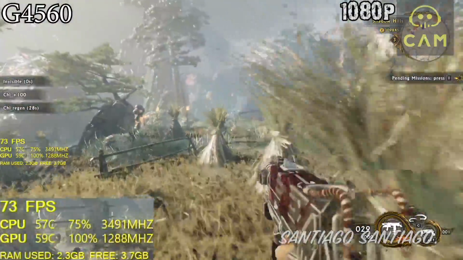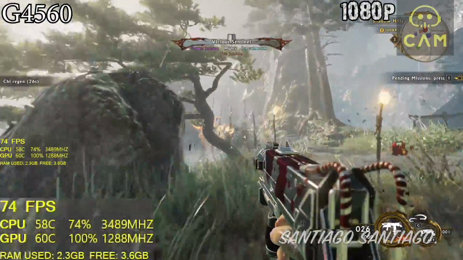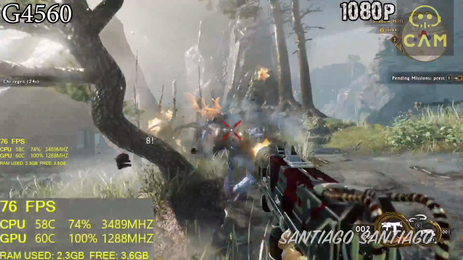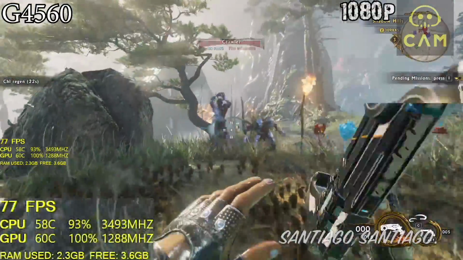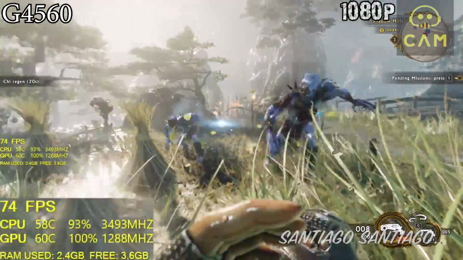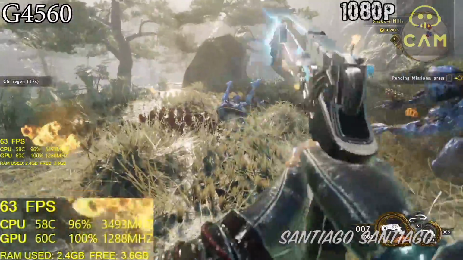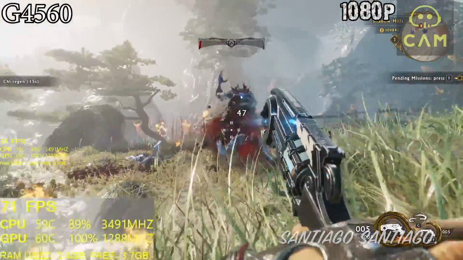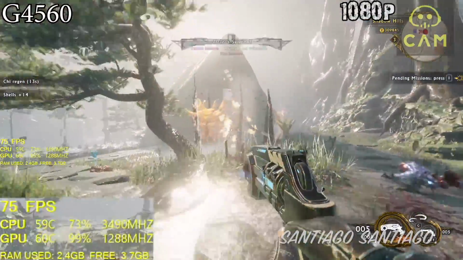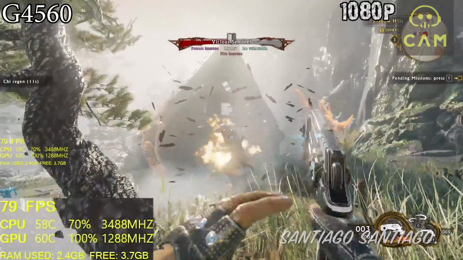So Shadow Warrior 2, I'll be doing 1080p, 1440p and 4K. To skip none of those sections of the video, check the description below. So first I'll be doing 1080p using the G4560 with the RX 480. After that, the rest of the video will be using the Ryzen 5 1400 on 1080p, 1440p and 4K.